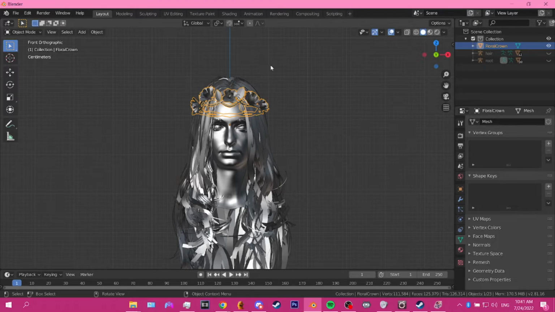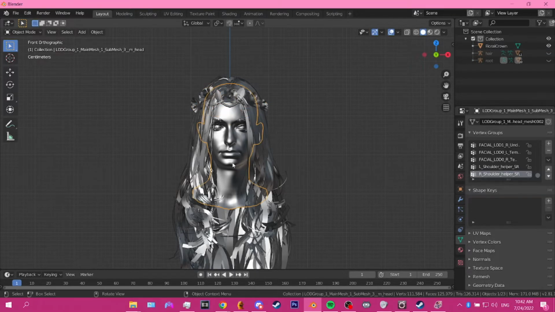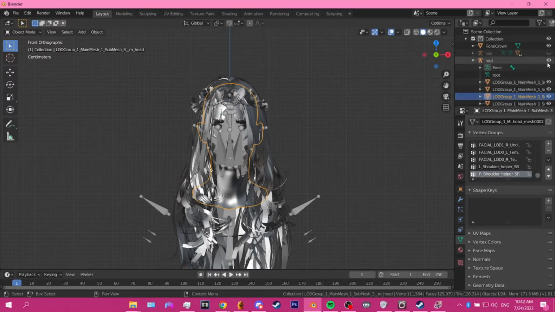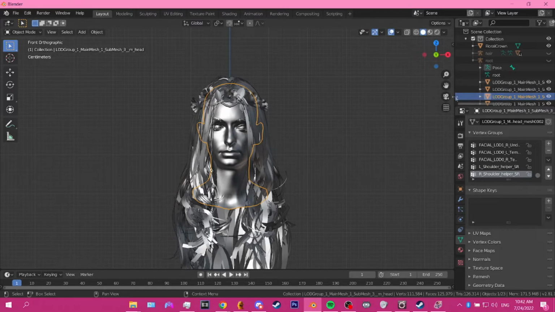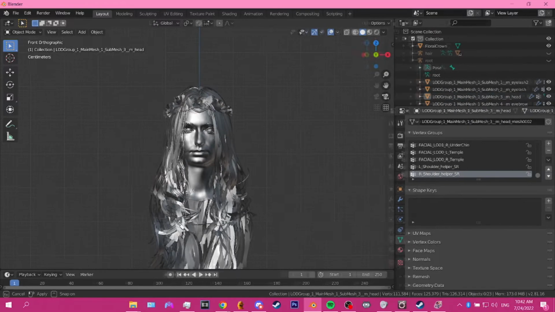So what you're going to want to do is open up the mesh that you're going to want to add the custom material to. In my case, I'm going to add it to her head. So I'm just going to open up the root, which is the armature for her. And I'm going to do this. Let me just drag that open.